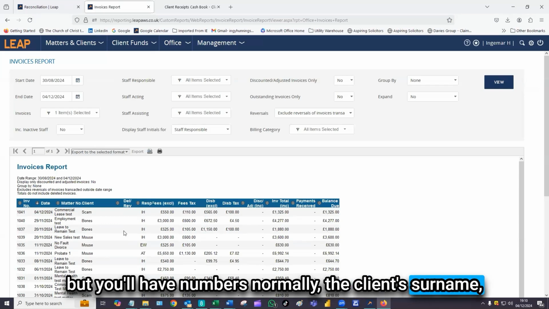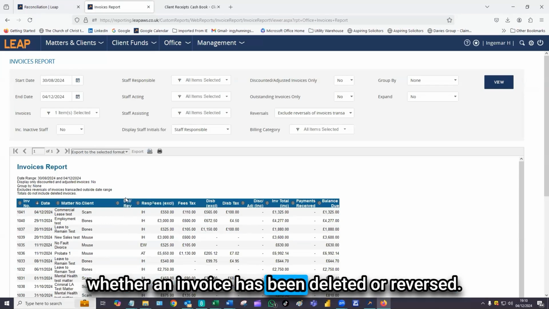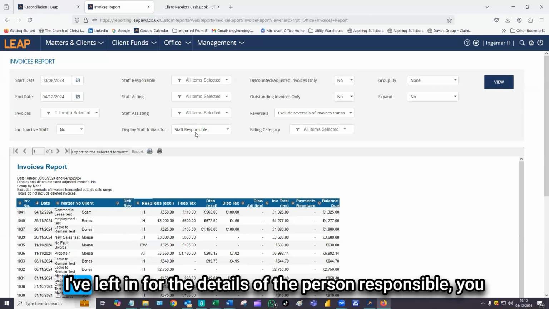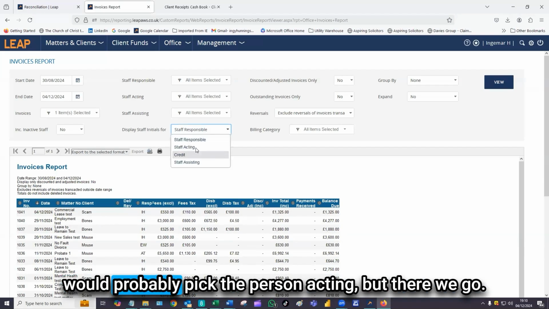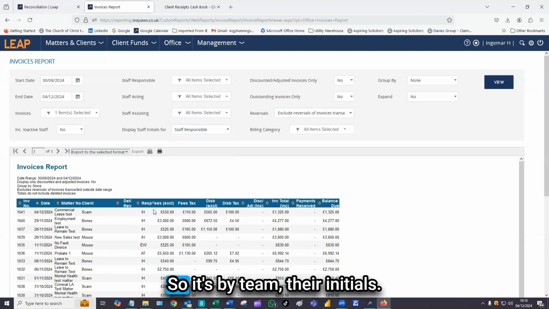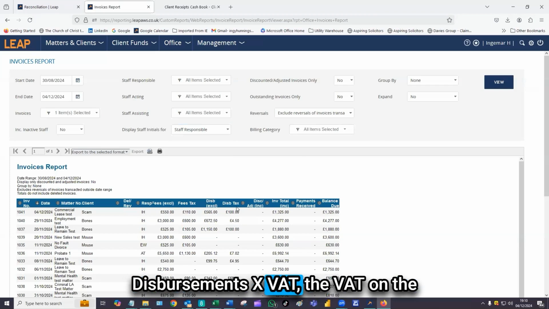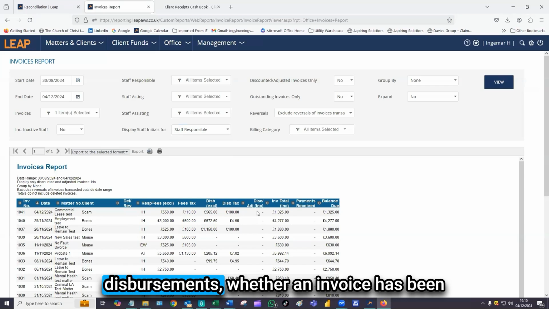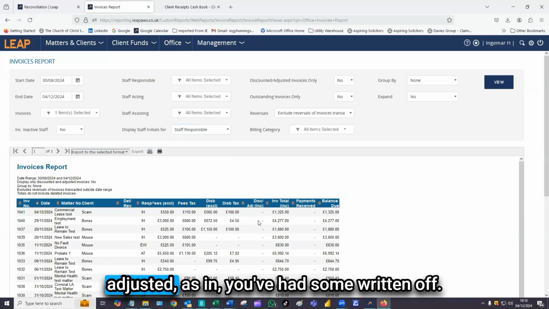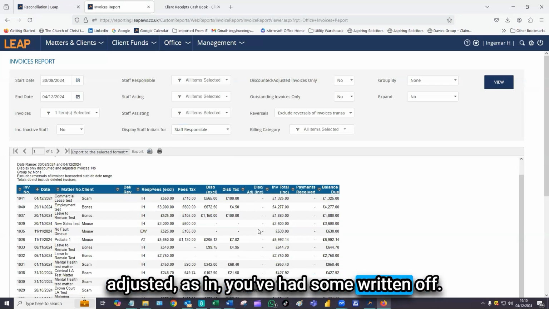The client's surname, whether an invoice has been deleted or reversed. I've left in for the details of the person responsible. You would probably pick the person acting, but there we go. So it's by team, their initials, fees ex VAT, the VAT on the fees, disbursements ex VAT, the VAT on the disbursements, whether an invoice has been adjusted, as in you've had some written off.